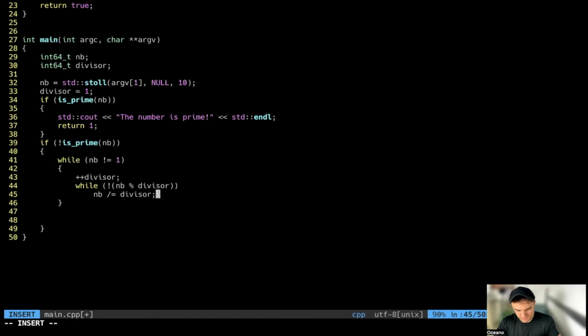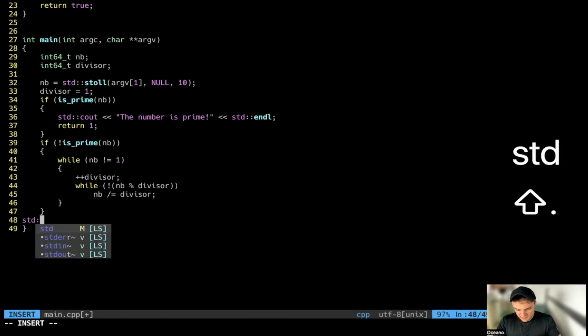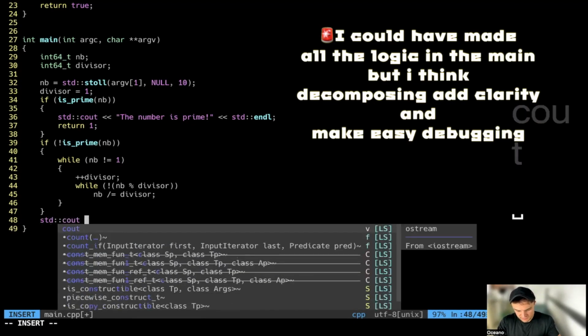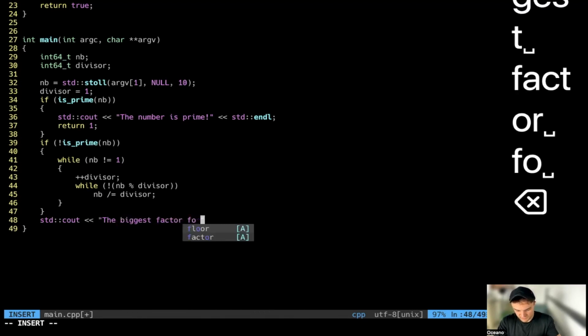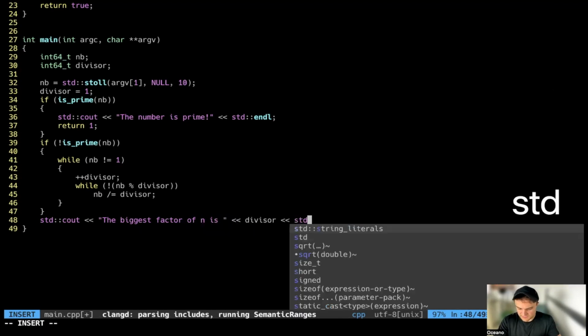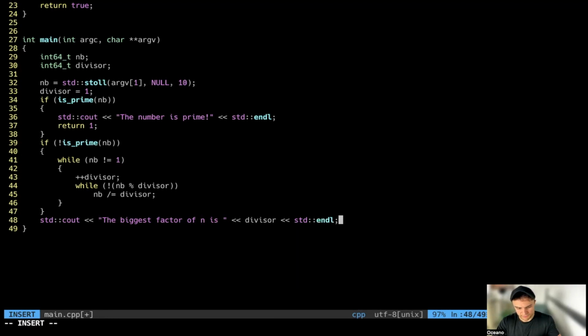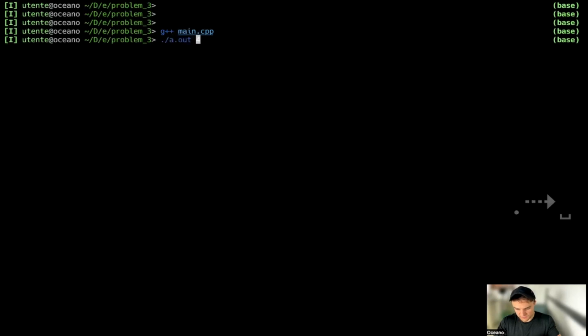Okay, so we start divisions from 2. So we have our division algorithm that is brute-forcefully searching for the biggest factor. Then I have std cout, the biggest factor of n is, space, divisor, std endl. Allegedly this is correct, so we're going to compile and then launch with an input which is 42. The biggest factor of n is 7, and indeed it is.